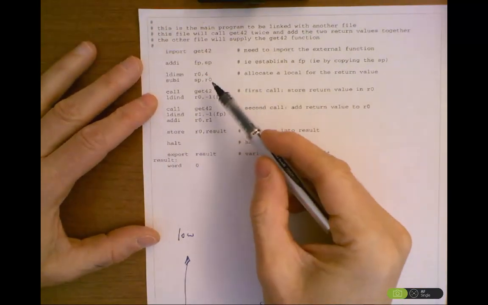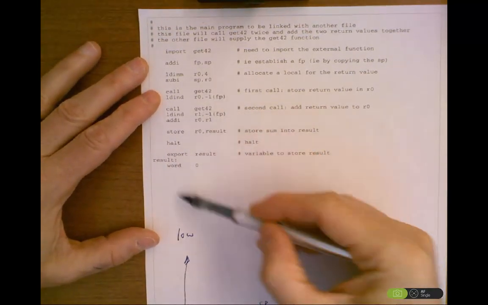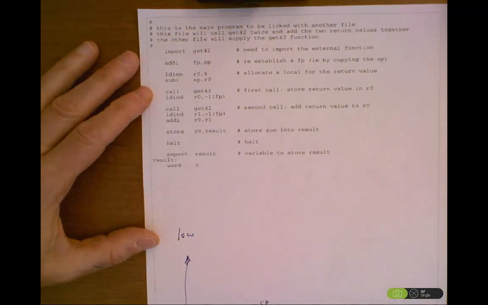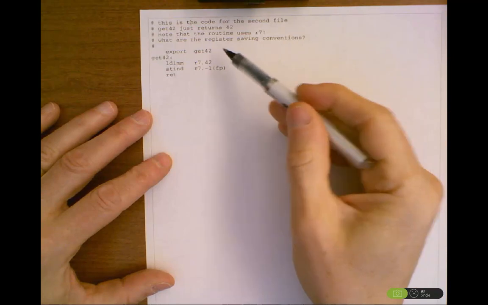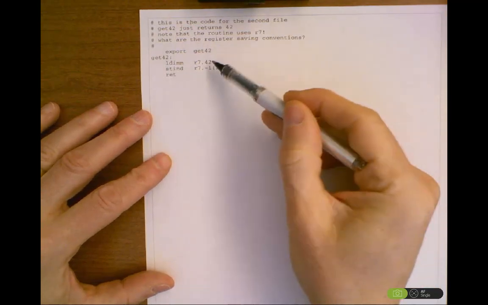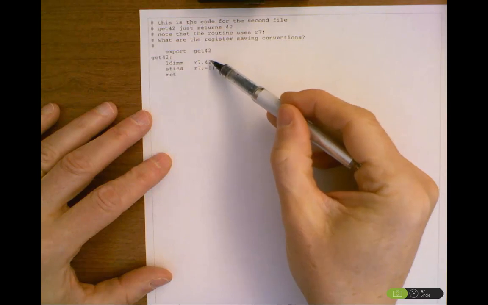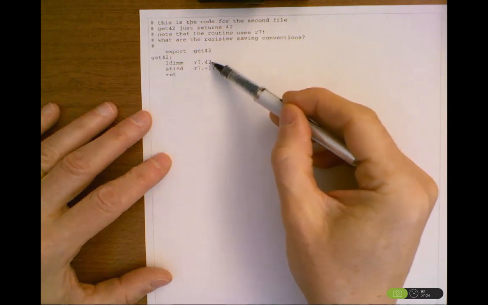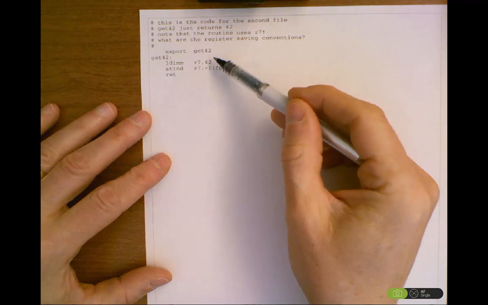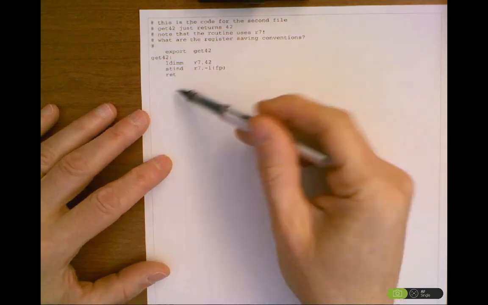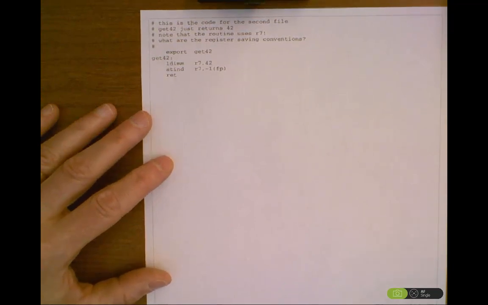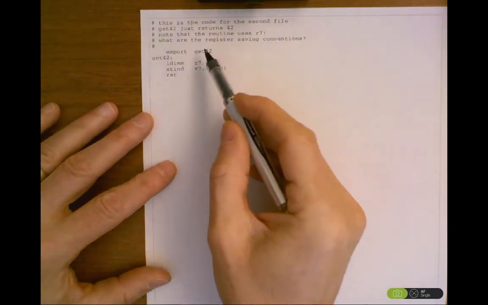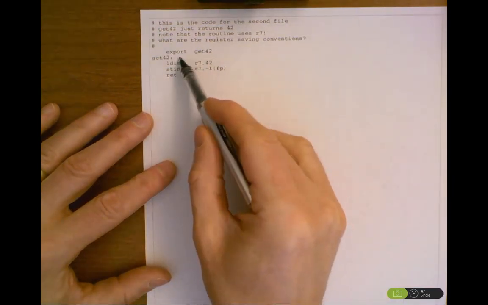The point is I've got one file that calls a function that's not defined in this file. Get42 is not defined in this file. Rather, get42 is defined over here in a separate file. In this file now, get42 is defined. It's a very simple program. It just loads 42 into a place on the frame, and then does a return. Okay, and the get42 symbol is exported.